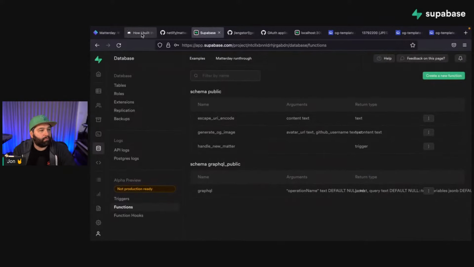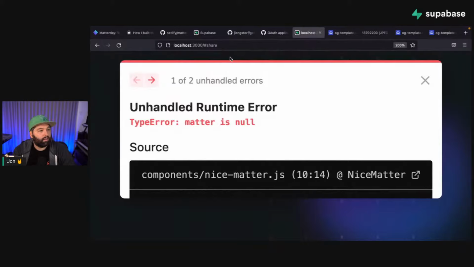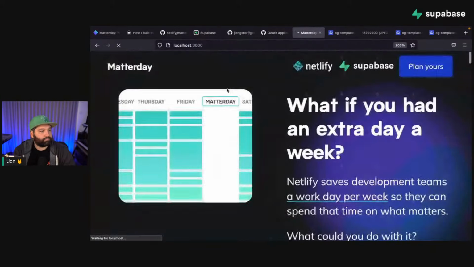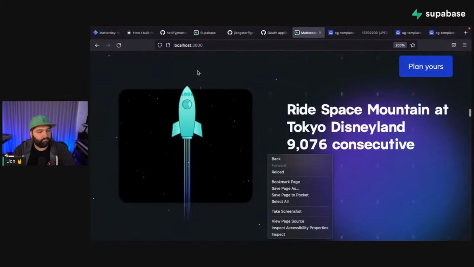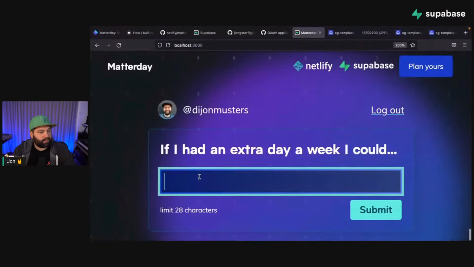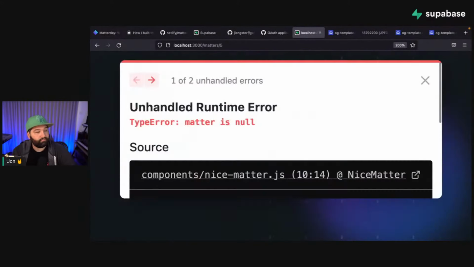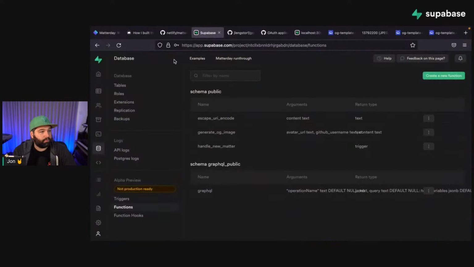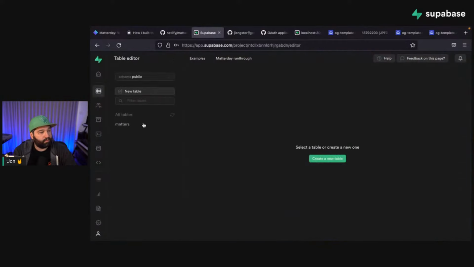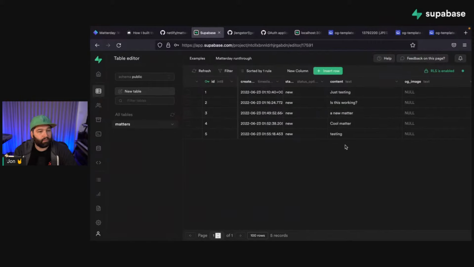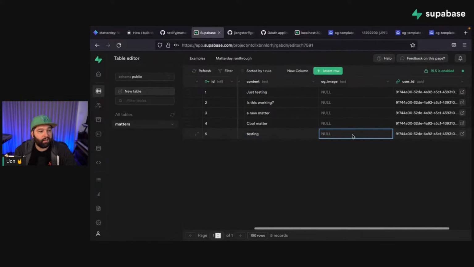So if we come back to our application and we say testing, and then we come to here and have a look, we have a new matter for testing, but OG image is still not being set. OG underscore image.